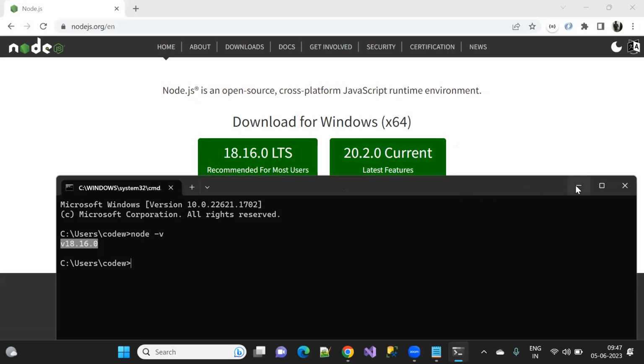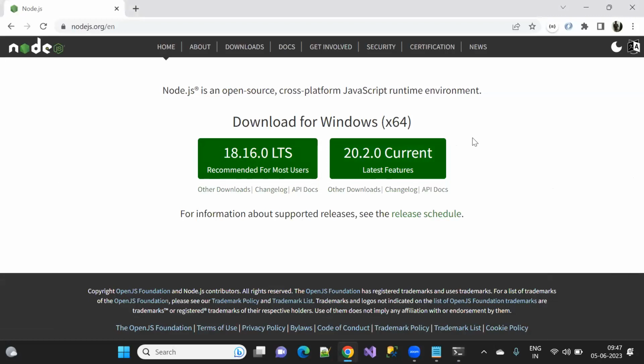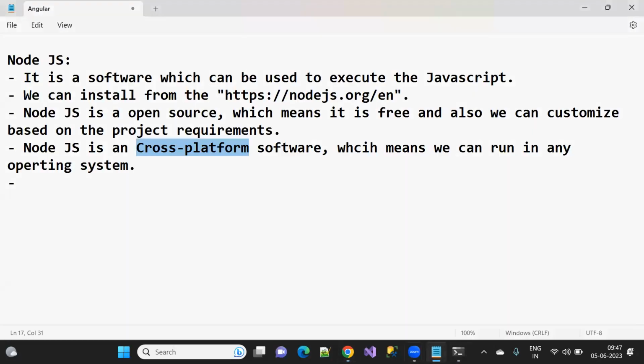And why is it required? As I told you, what is the purpose of it? Node.js is a software which can be used to execute JavaScript. Srikanth, so many days we use JavaScript and jQuery without using Node.js, we are able to execute. But why all of a sudden is Node.js required for us? Definitely, that is also a good question.